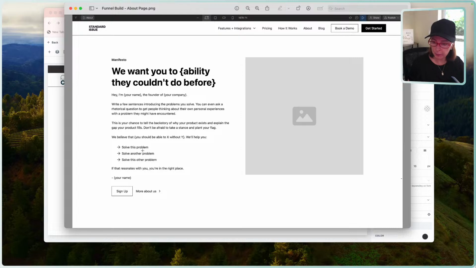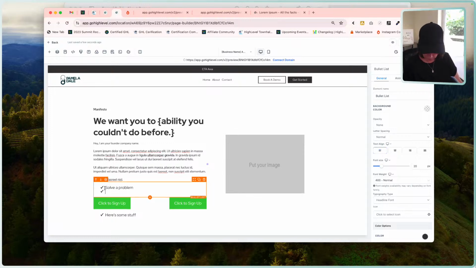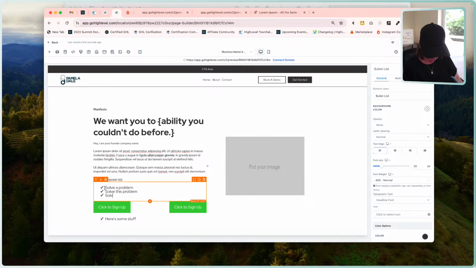So solve this problem, and this problem. So that's what this one is. So let's go solve a problem. Solve this problem and solve another problem. Oh, that typing wasn't bad. All right, so now you can see this is quite, what's going on?